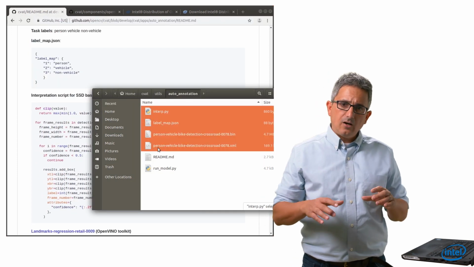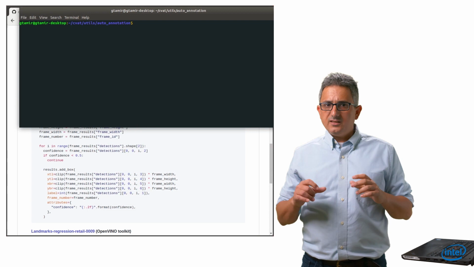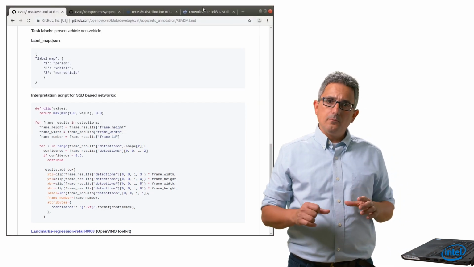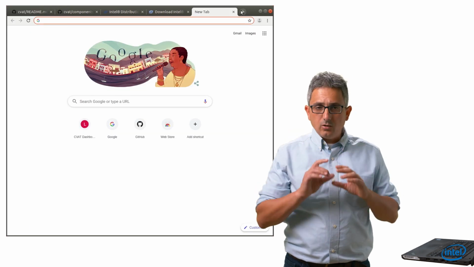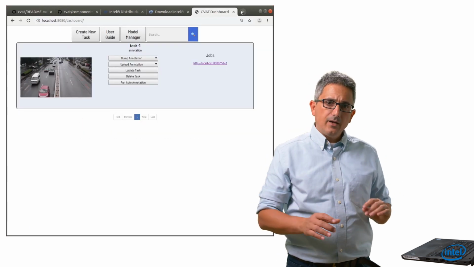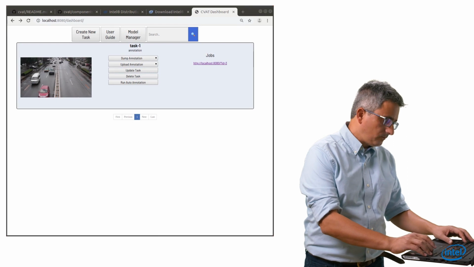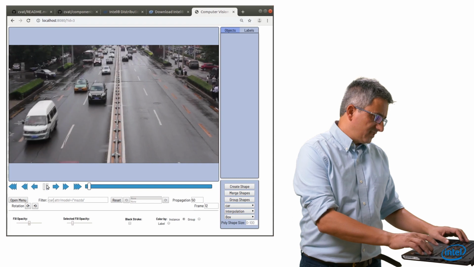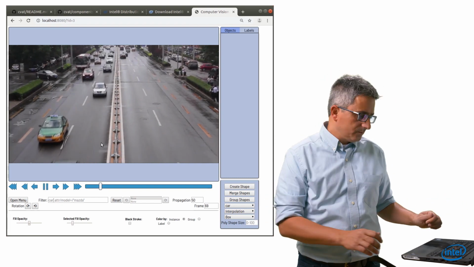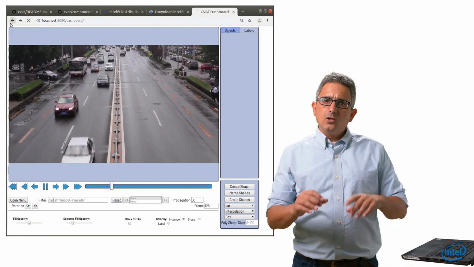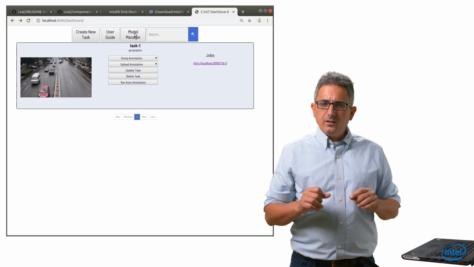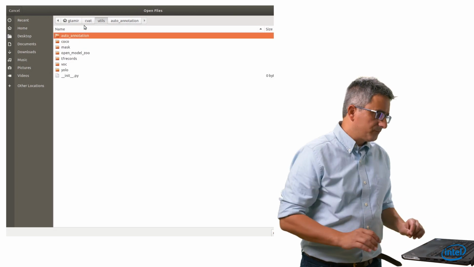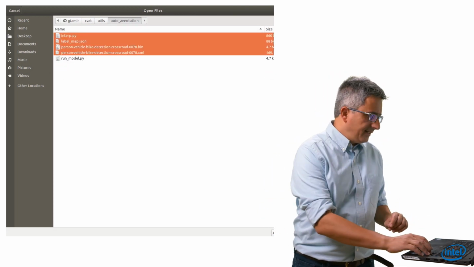The 4 files are in place, CVAT is running in the Docker container, and I open the Chrome browser. Please note that it's only working on Chrome, and we can get to work. Let's open the job. You can see that nothing is annotated yet. Now, let's go to the model manager, give a name to our model, and select the 4 files. And hit submit.